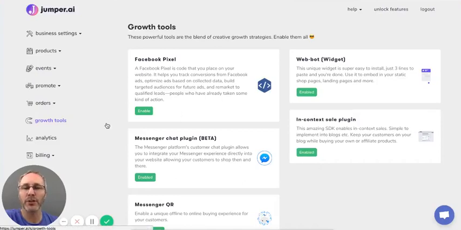And so I want to show you the other piece that we just added, which is the Facebook Pixel. This is great now. You'll be able to track this and create custom audiences based on where people have dropped off or have added and bought with Jumper. So here's how you do it.